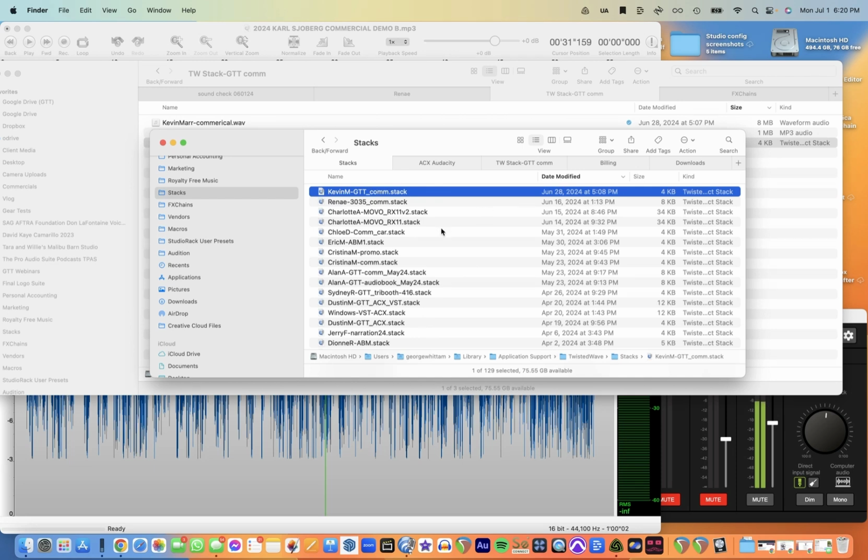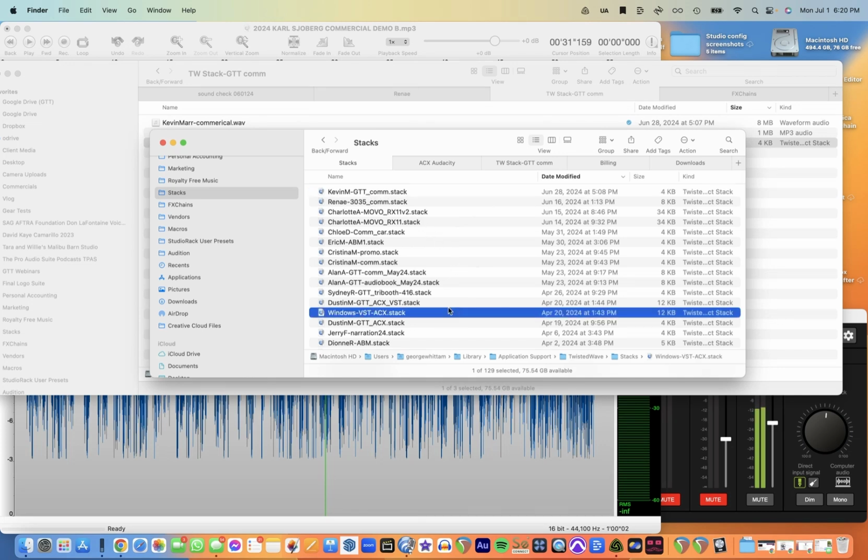And then on the new computer, you can do it in two ways. You can do the same double-click stack to install process, or you can just copy the contents of the stack folder onto the new computer's stack folder, and all your stacks will be transferred in one fell swoop.